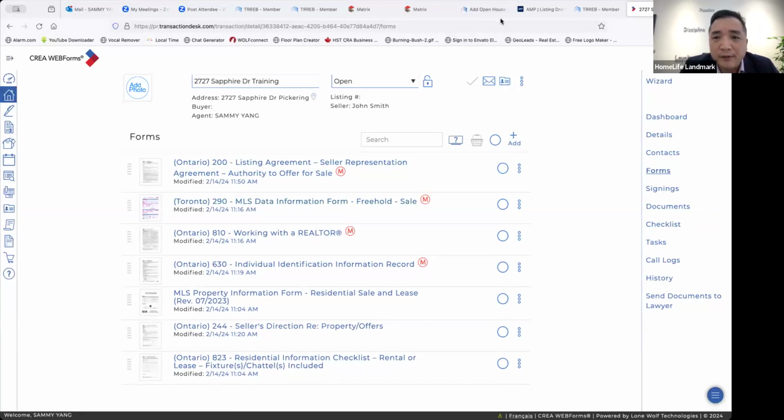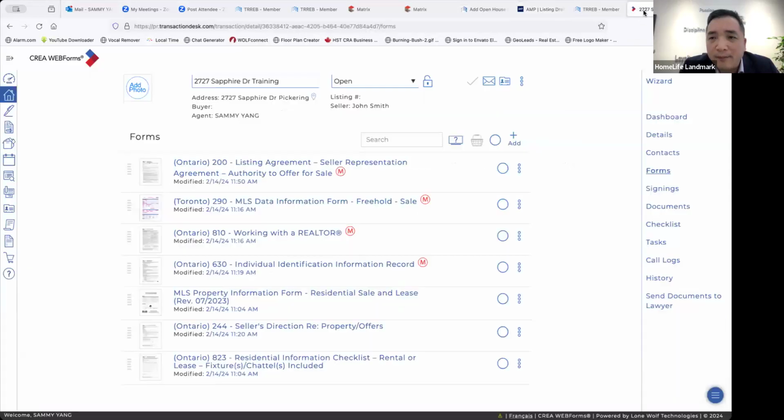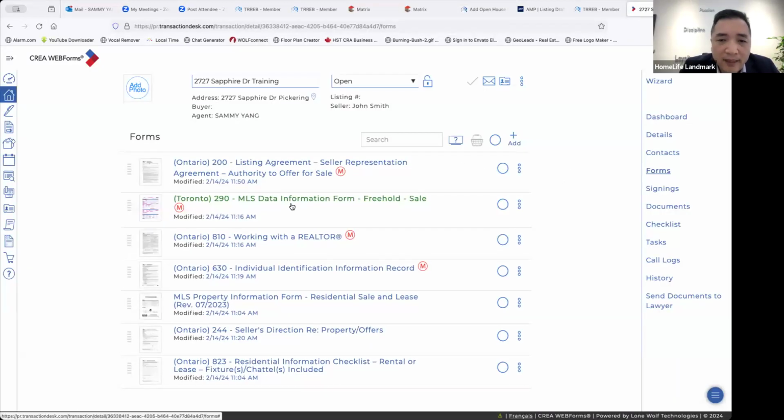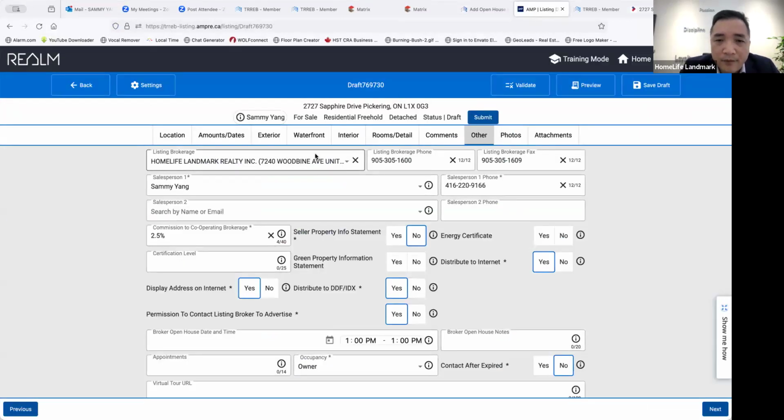Or you can go to add edit. From add edit, you only do it once. For the web form and MLS data form, you have to do it twice, because here you fill out the information, and then you have to come back here and do it one more time. So that's why I strongly suggest you only add listings from the MLS data form here.